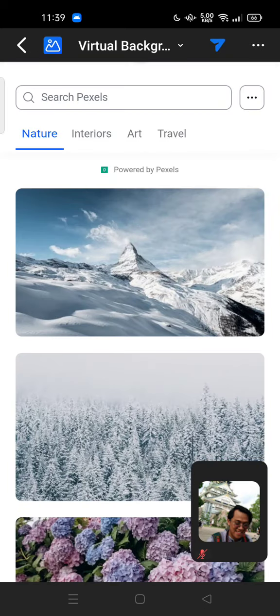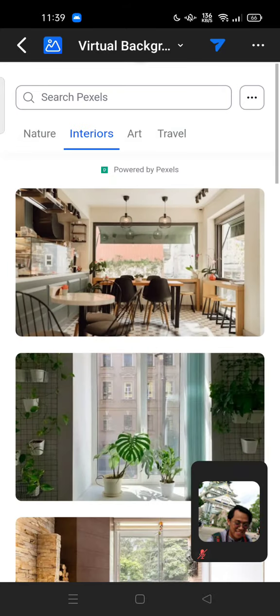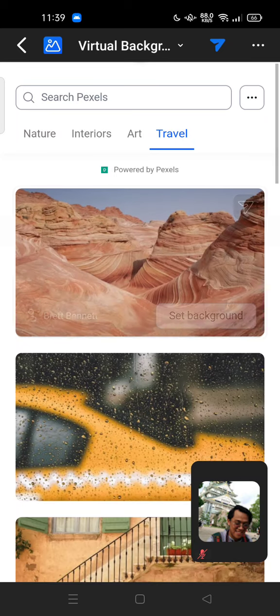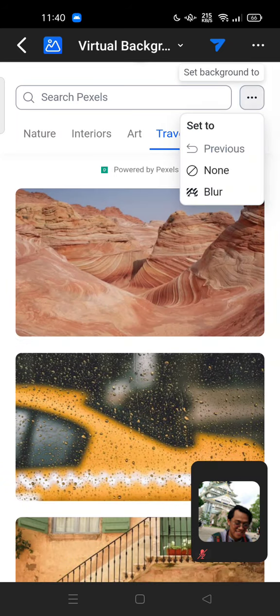And this is virtual background powered by Paxos. There are four categories: nature, interiors, art, and travel. Here you can set your background, and you can also set your background with the blur option here. Just tap it, so you are in blur mode.